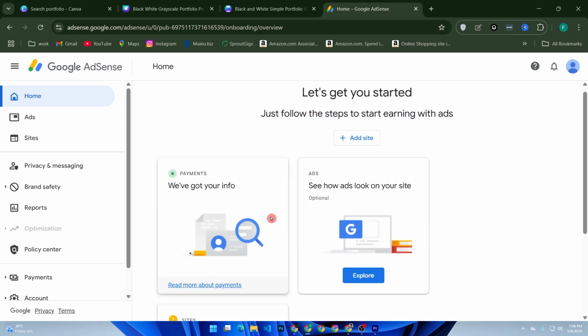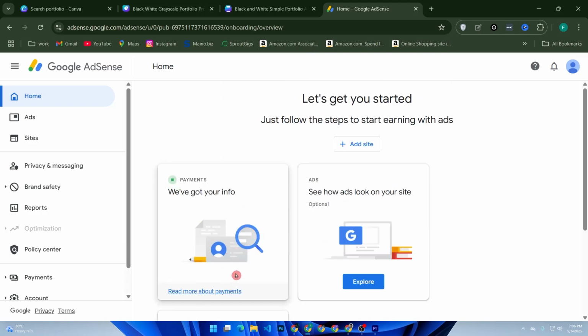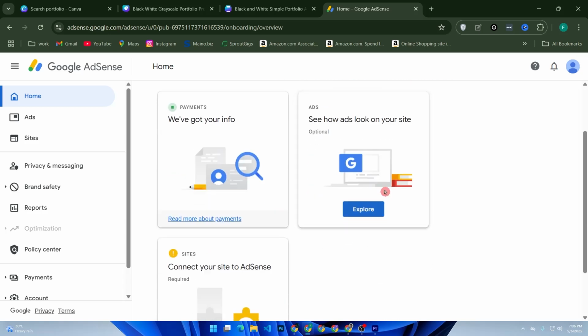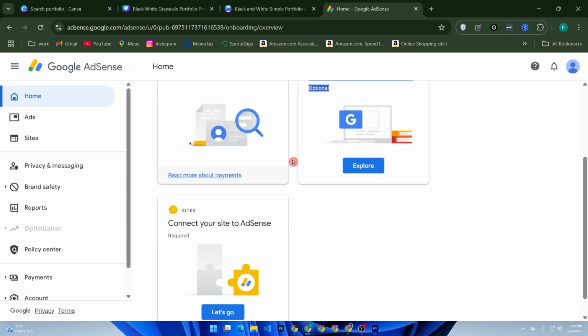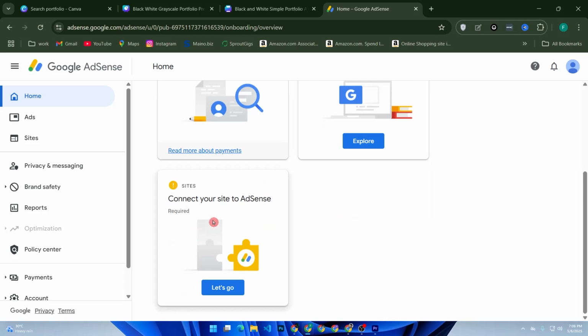Now click read more payments. From the ad section, see how ads look on your site. It's optional. Then click connect your site to AdSense.